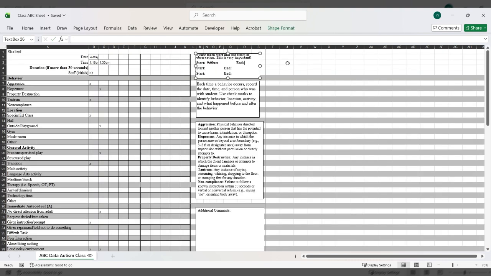At the end of the time that you're observing, so let's say 1:45 was the end of the time that you recorded on this data sheet, you would just put that in. And then the next day, you would start out and put in the new date.